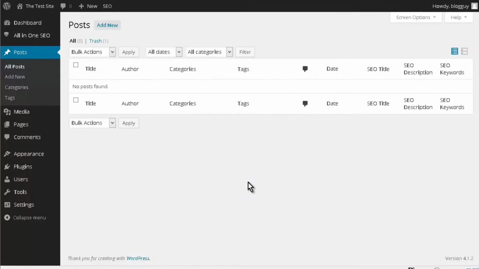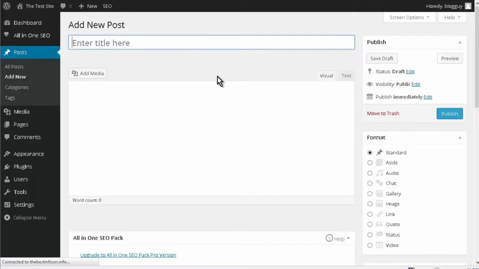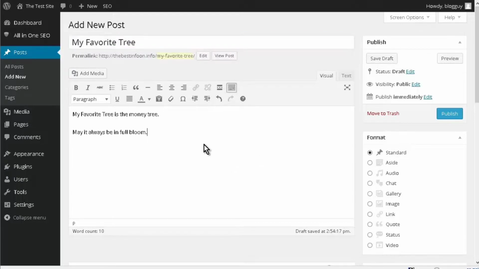We have all posts here. There's nothing here now, but you can add a post from within here by add new, or on the left hand side you can click add new. So let's add new post. And you'll see that the same type of editor comes up over here that you have with pages. It looks much the same, except you have a few more options in here. Okay, so I already showed you how the editor and everything works, how you can add media. So I just put in my favorite trees. A money tree, may it always be in bloom.